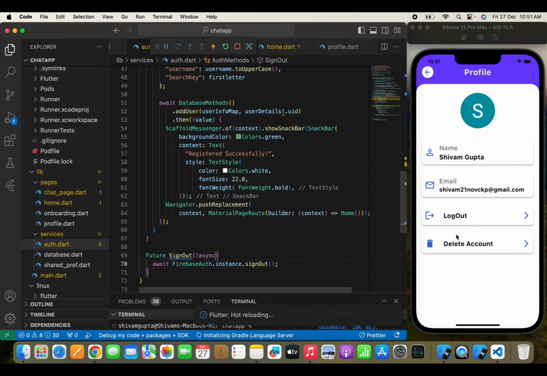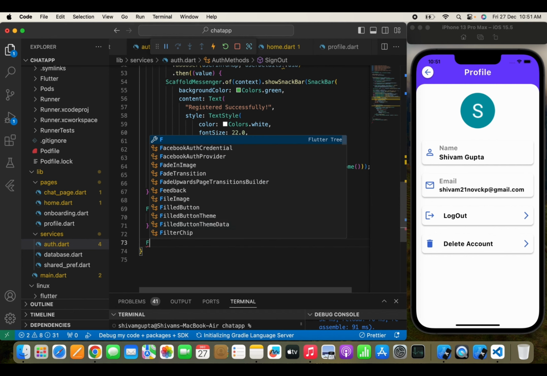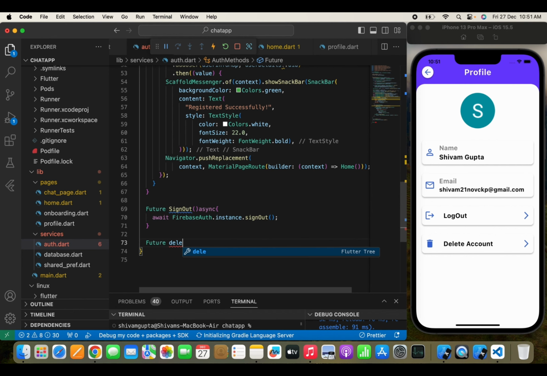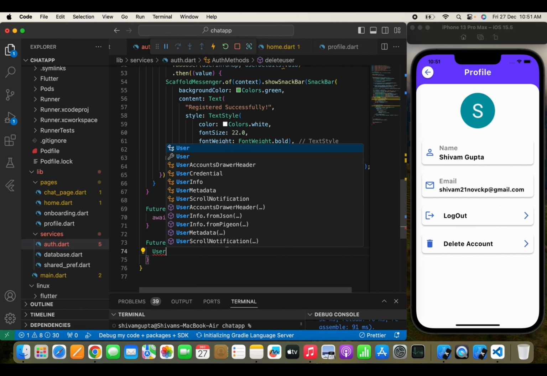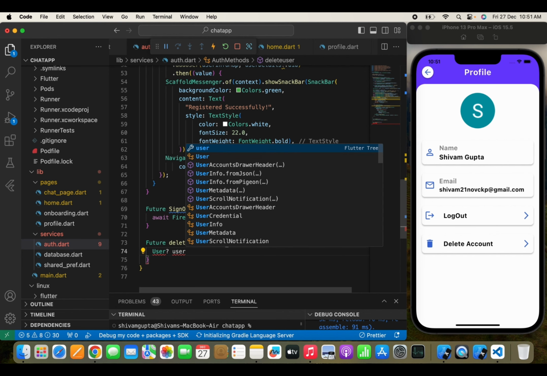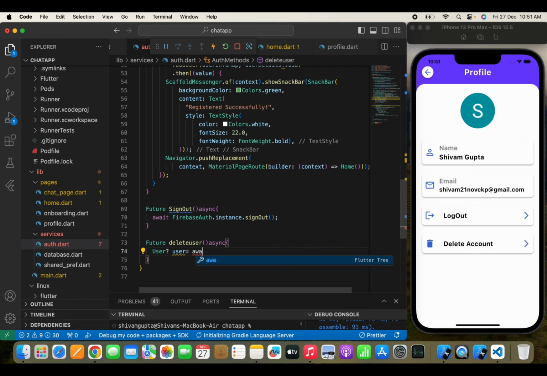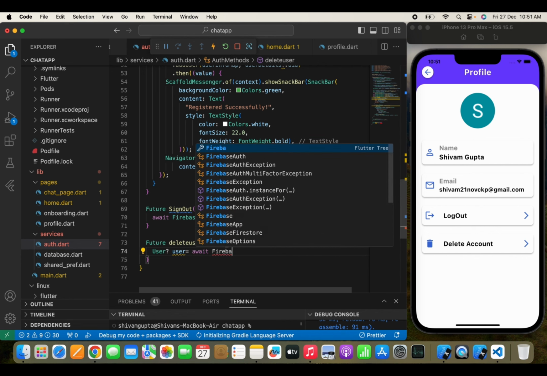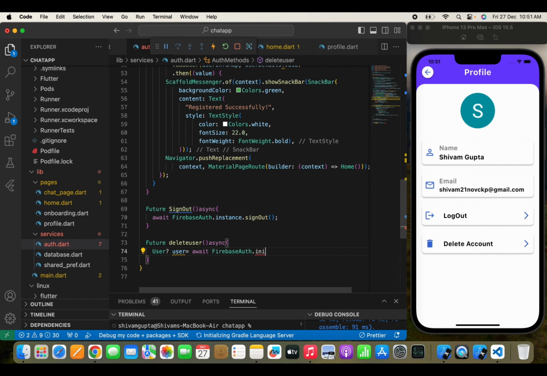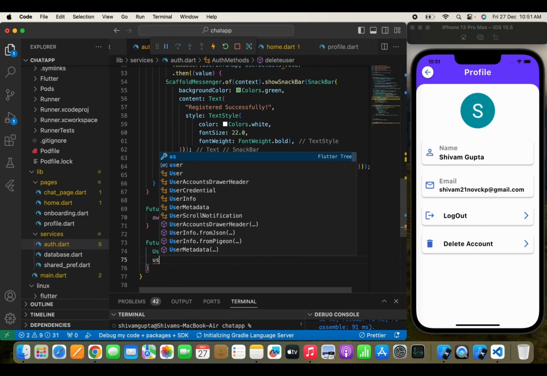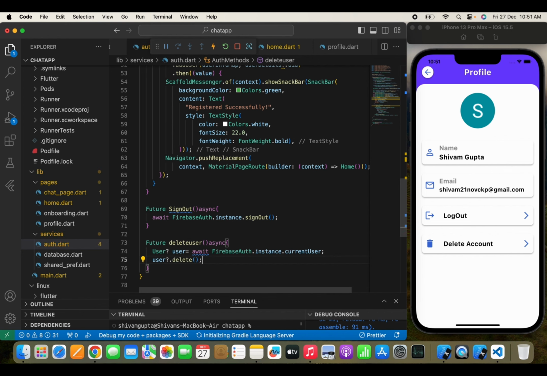And once he demands to simply delete their account, we can also do that by using Future here again, and we'll simply write a function named deleteUser. In the deleteUser function, I just need to get the user detail first, then we'll delete that. So we'll write await FirebaseAuth.instance.currentUser, and we'll write user, and here we'll write the delete function to simply delete the user detail. Yeah, so here it is done.